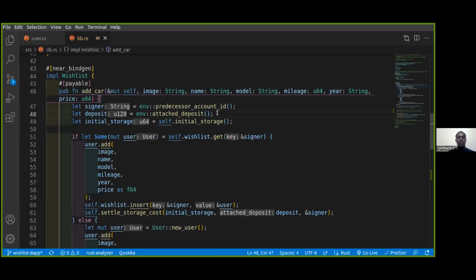Now, I'm going to get the attached deposit. That is the amount of near attached while invoking this particular function in our smart contract. And this is how I do it. So I'm basically going to get the deposit.